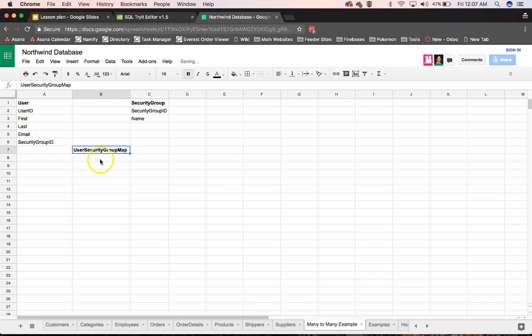You can probably come up with more clever names. I typically will just take the two table names and throw the word map on the end, because that's effectively what I'm doing, unless there's a lot of data in here and this really becomes an object of itself. But if its only purpose is to map the two to give us the many-to-many relationships, I'm going to give it a name like this.